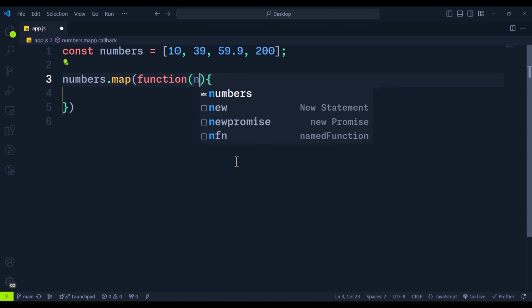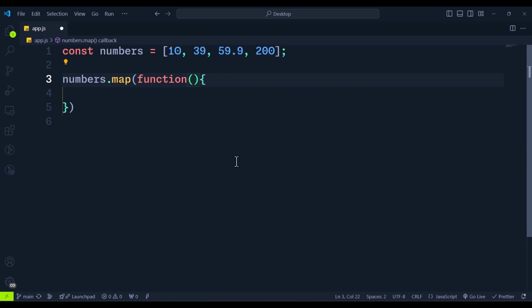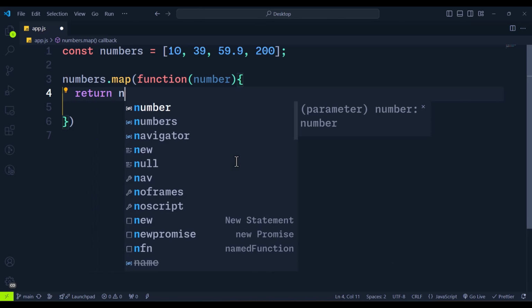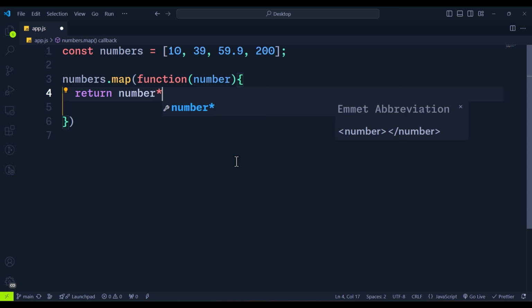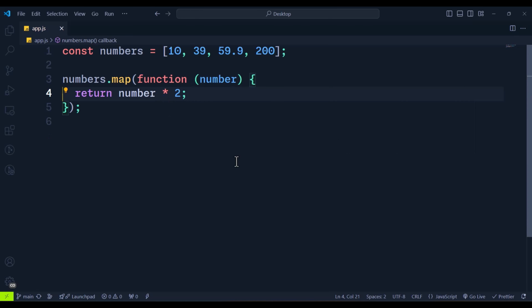I can use any variable name or parameter name here. I can say value or num or element. It depends on what you want. I'll just go ahead and write number. So in my curly bracket, I can say it should return number times 2. This is how we can use the map method to loop through an array.